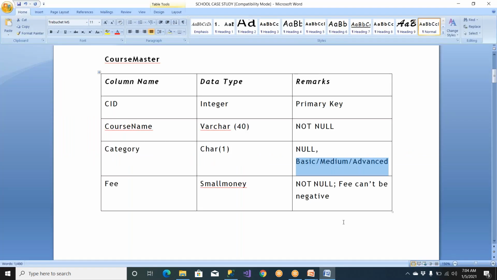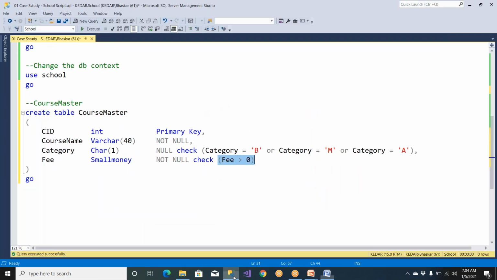So this is how an architect will give you the requirement. As a SQL Server developer, you need to convert this into a check constraint. You cannot say "fee can't be negative" as a command here. You should understand this, and you need to convert it into an expression. Clear? This is a check constraint.